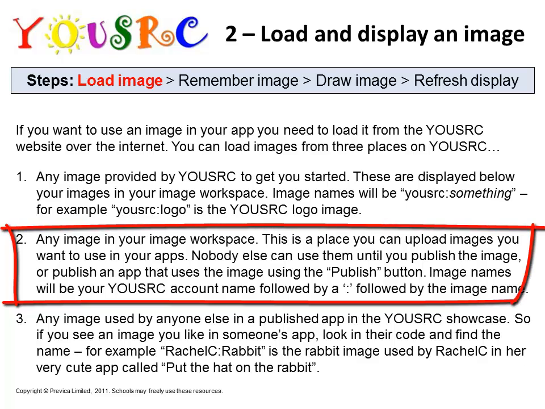The second place you can load an image from is your image workspace. This stores any images you upload yourself. To load the image, you will need to use its full name, which is your YOUSRC account name, followed by a colon, followed by the name you give the image when you uploaded it. Nobody else can use an image in your workspace until you publish it using the Publish button.